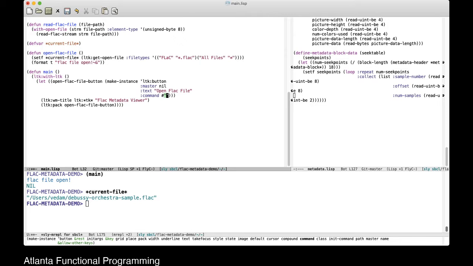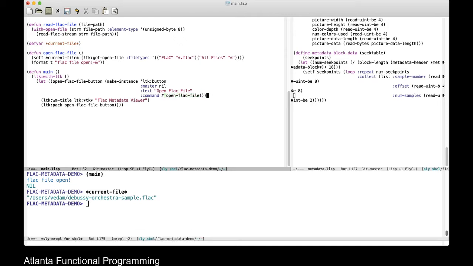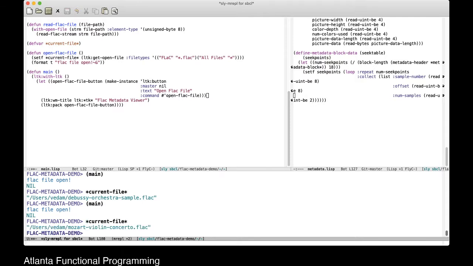This is going to be open flac file. And this is fine. Let's go ahead and choose this again. This time we're going to use a different file to make sure that this is all working. So we have this concerto file here that we'll go ahead and grab. We'll exit out of the application, we check, and you'll see that the current file is all set up.